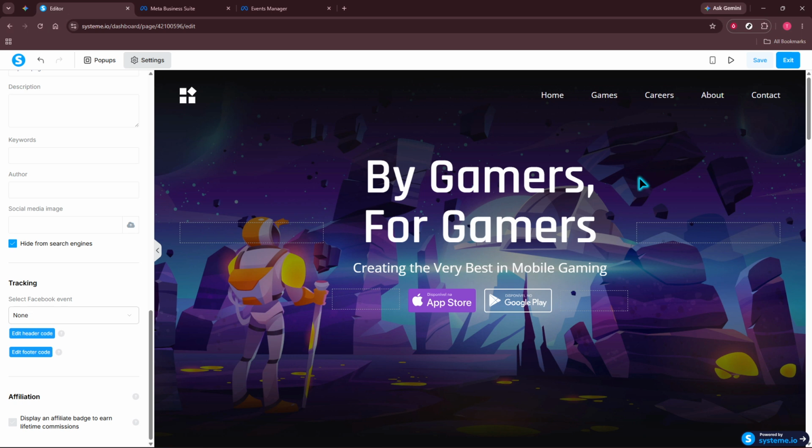As a quick best practice, after saving, you may want to test the page in Meta Events Manager to confirm the pixel is firing correctly. That way, you can be confident your tracking is active and ready to collect data.